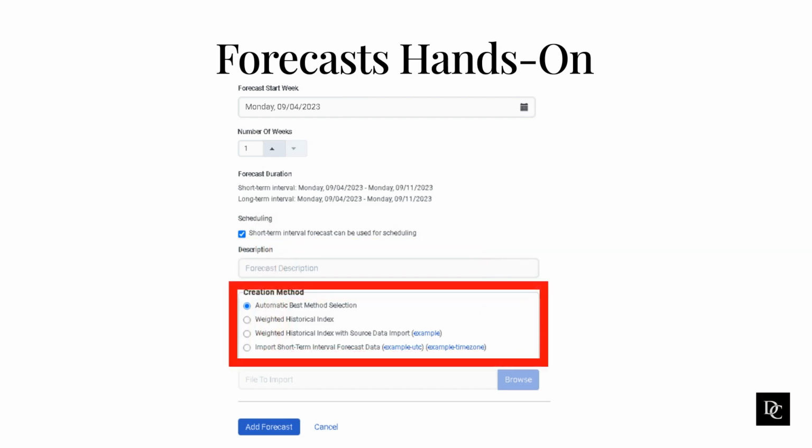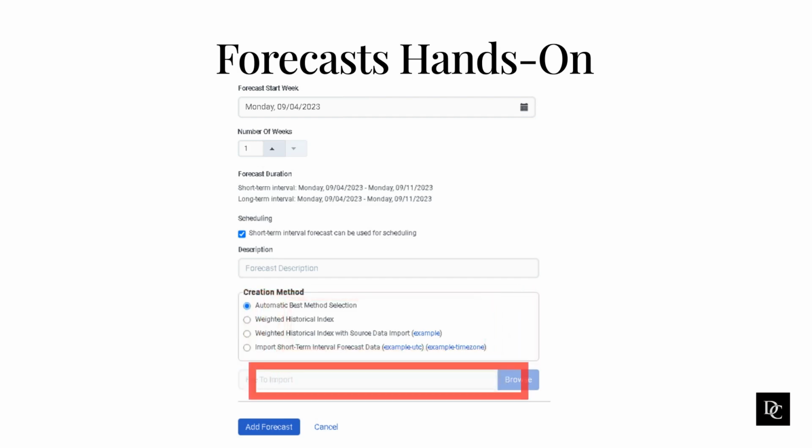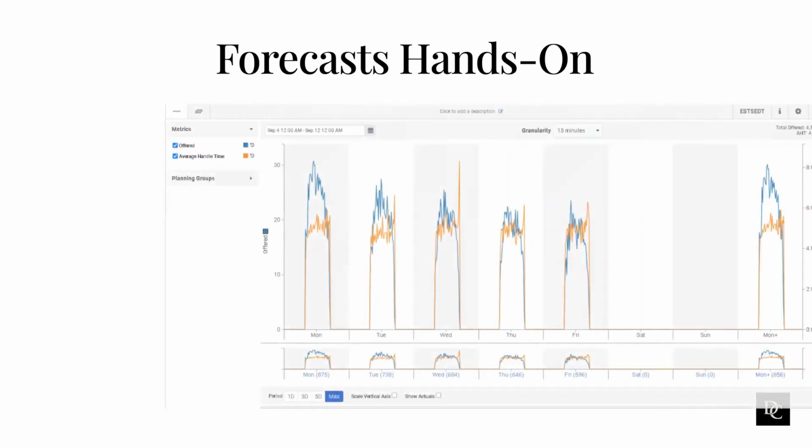Under Creation Method, do one of the following. To automatically create the forecast using the Best method, select Automatic Best method selection. To create the forecast using previously captured historical Genesys Cloud data and specifying a historical index weighting, select Weighted Historical Index. To create the forecast using data from a CSV file and specifying a historical index weighting, select Weighted Historical Index with Source Data Import. To import a final forecast that you created externally, select Browse and then select the CSV file to import for a maximum of 6 weeks. Click Add Forecast. The forecast then appears.